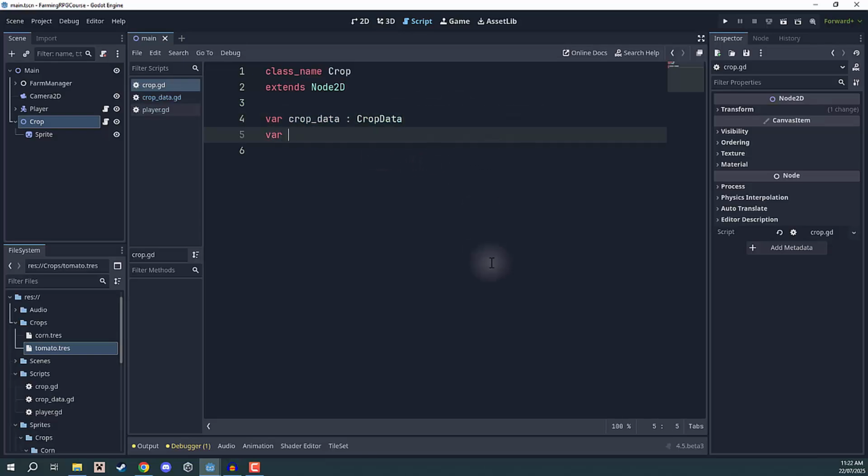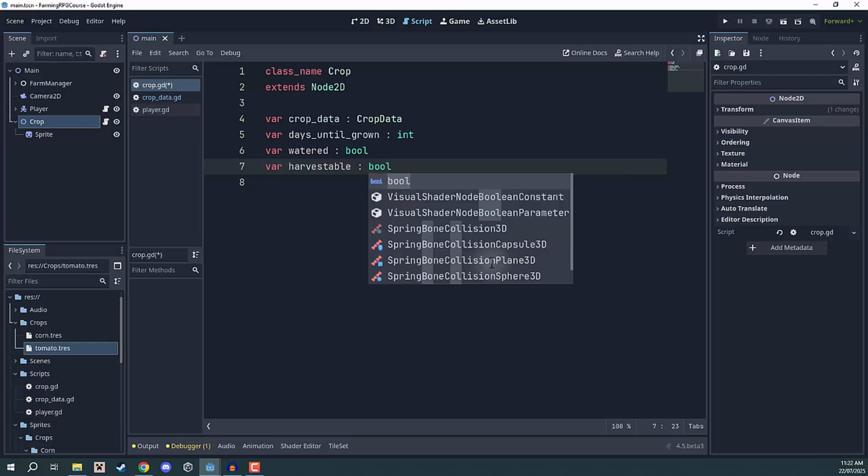We then also need a variable for days_until_grown. So when we plant this, it is going to be set to something such as 8, and each day that progresses, it is going to be subtracted by 1 until it reaches 0. And when it reaches 0, then hey, we're good to harvest it. We also need a variable for watered, which is of type bool, so has this crop been watered or not, and another boolean variable for harvestable, and this is going to basically be true or false for whether or not the player can harvest this crop.